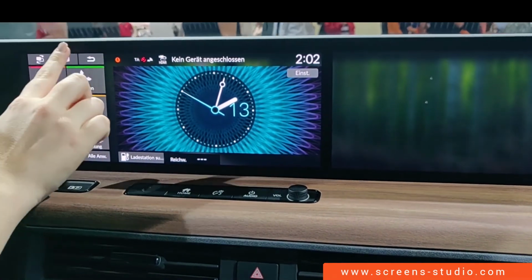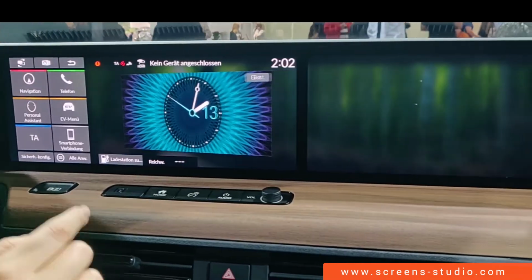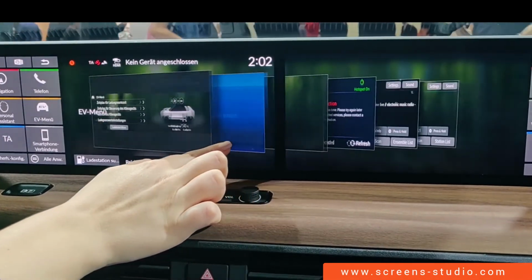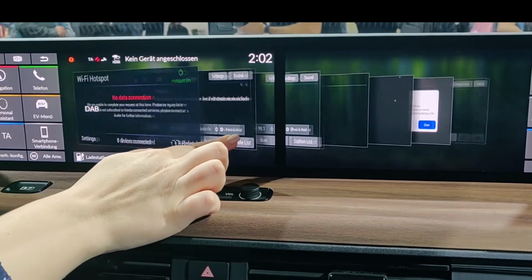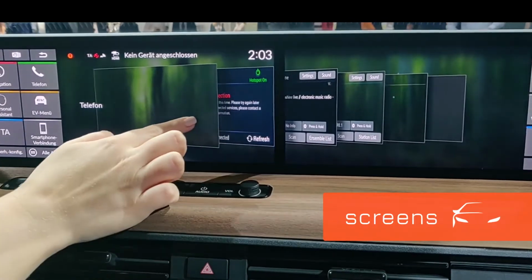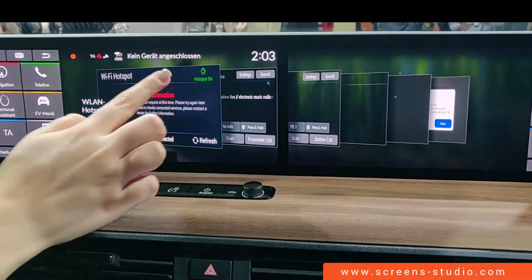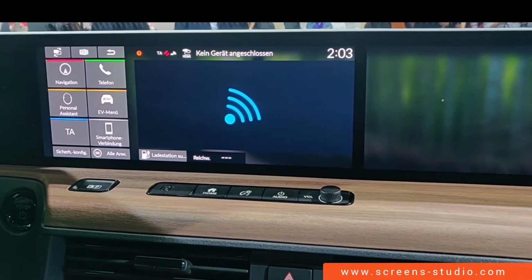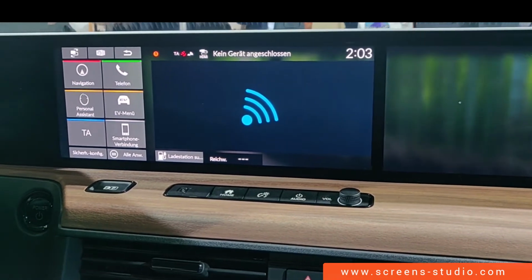Or we can go back and choose another display. This time is going to be the Wi-Fi hotspot settings. Right here. Once selected, the application will move to the left side of the display in full screen mode.